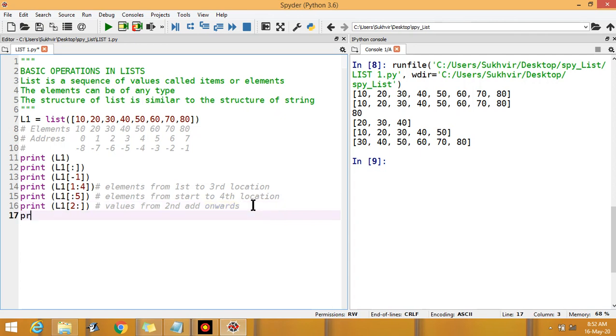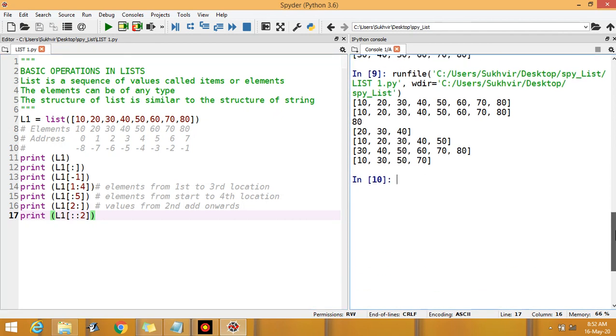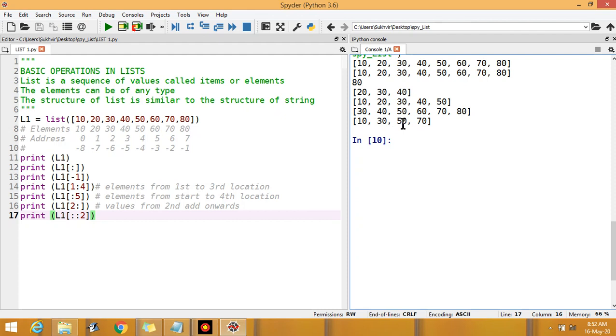Suppose I write print L1 then two colons and 2. Now what is the meaning of this? By using this command, you can print all the odd-location values: 10, 30, 50 and 70. What is the meaning of the first colon? All the values are there. What is the meaning of the last 2? It means the step is there. The first value plus 2 means the location is increased by 2 each time. So the second value is 30, then 50, then 70, and so on.